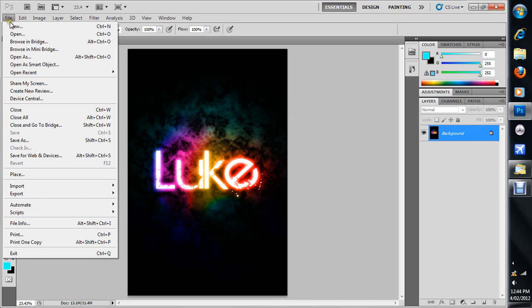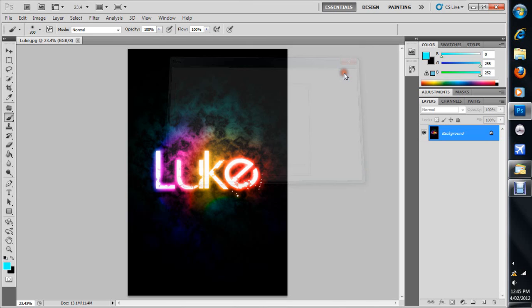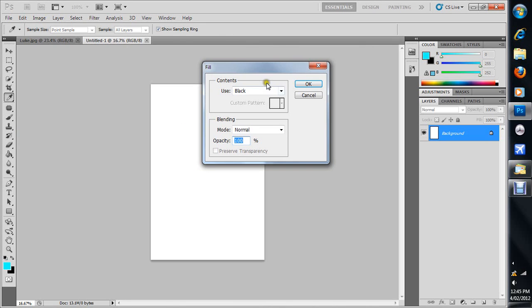So we'll first go to File, New. The width of the iPhone screen is 5 centimeters, and the height is 7.5 centimeters. Resolution 350, and background contents, we'll just leave that at white for now. We'll change it in a second. Okay, so the first thing we want to do is fill the background with black.